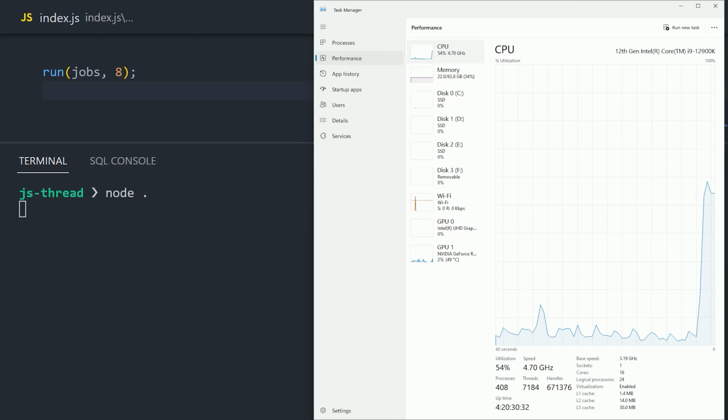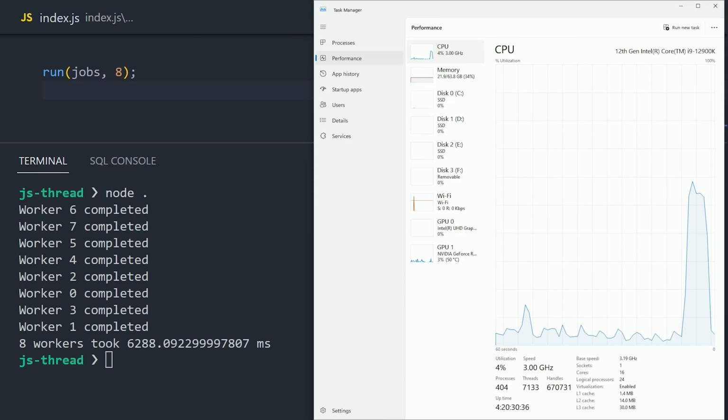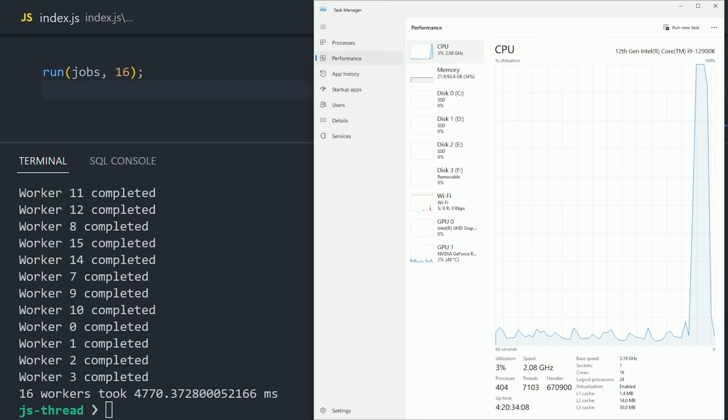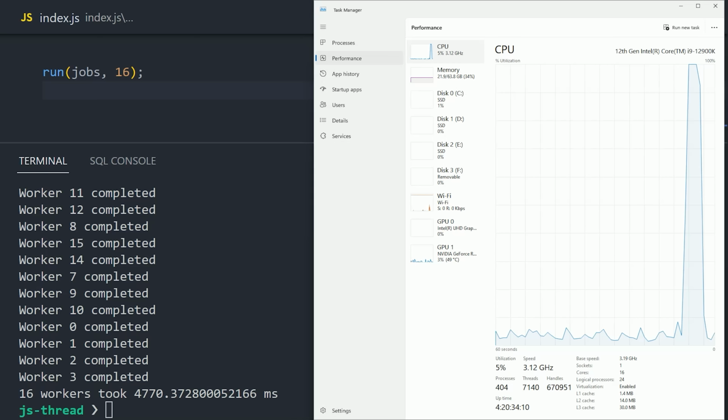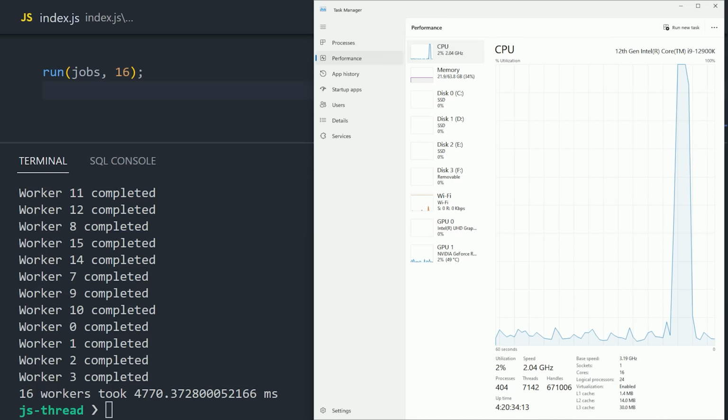Now this time CPU usage goes above 50% because that's half of our available threads, and total execution time goes down to 6.2 seconds. A definite increase, but we're now starting to get some diminishing returns. Now finally, let's go ahead and give it everything we've got with 16 workers. This time the CPU goes to 100% utilization, and total execution time comes down to 4.7 seconds, making it a total of 10 times faster than the initial run on the main thread.